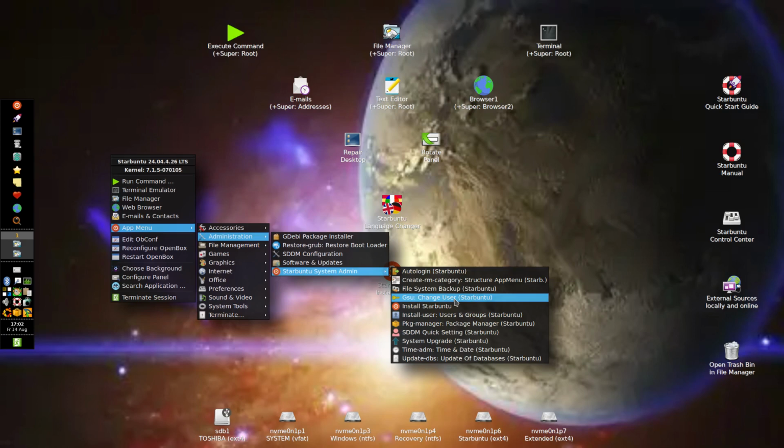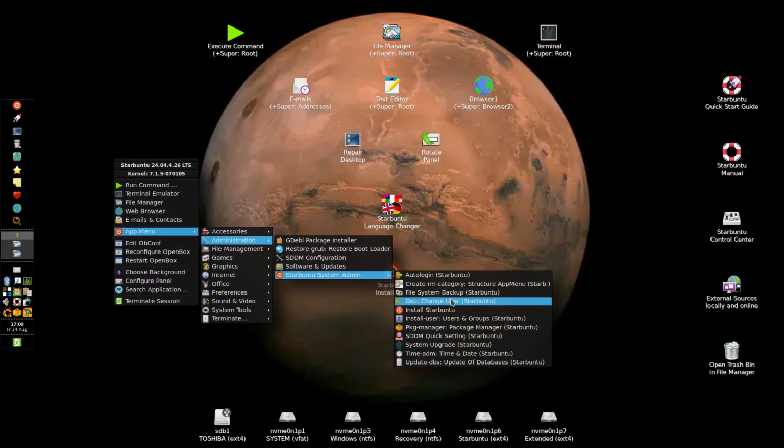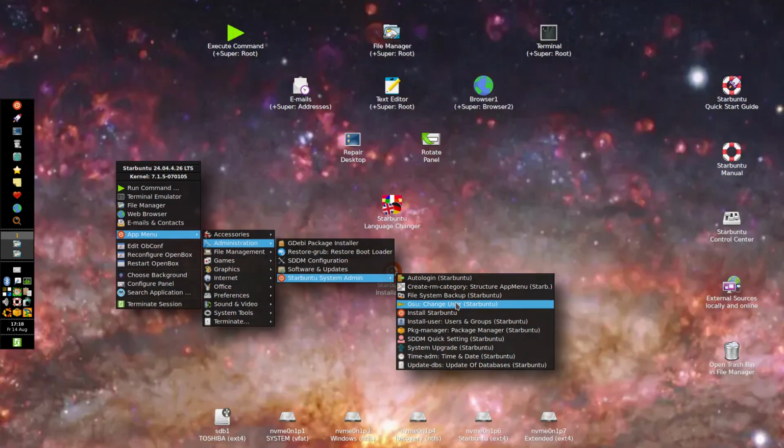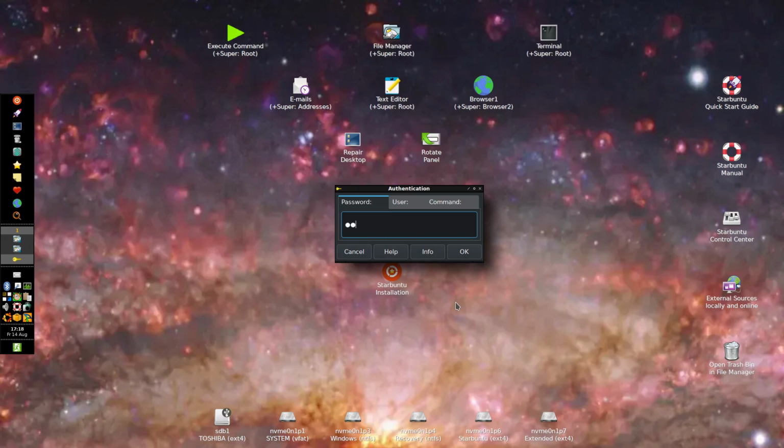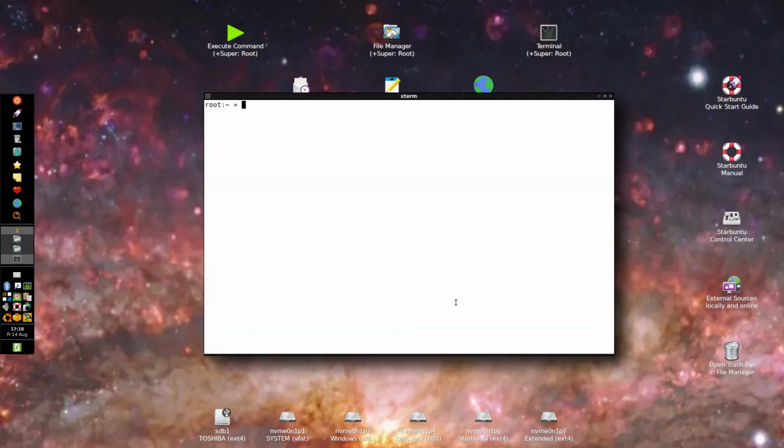The most important of these is the GSU authentication program of Starbuntu, which allows any main user to acquire root rights after entering his own password. It is started whenever a graphical program that intervenes in the system is to be opened. I'll demonstrate this based on the example of the terminal. I click on GSU, enter my password, and get the terminal with root rights.